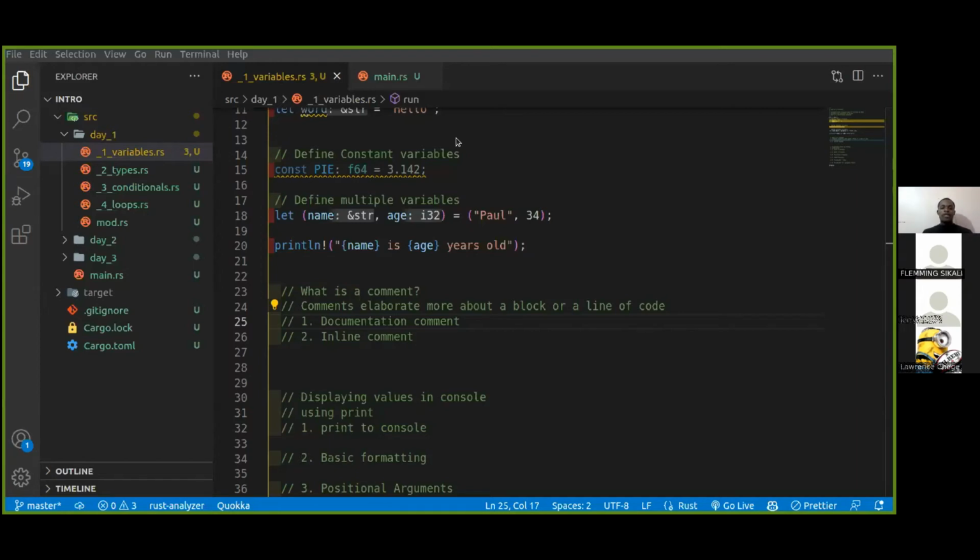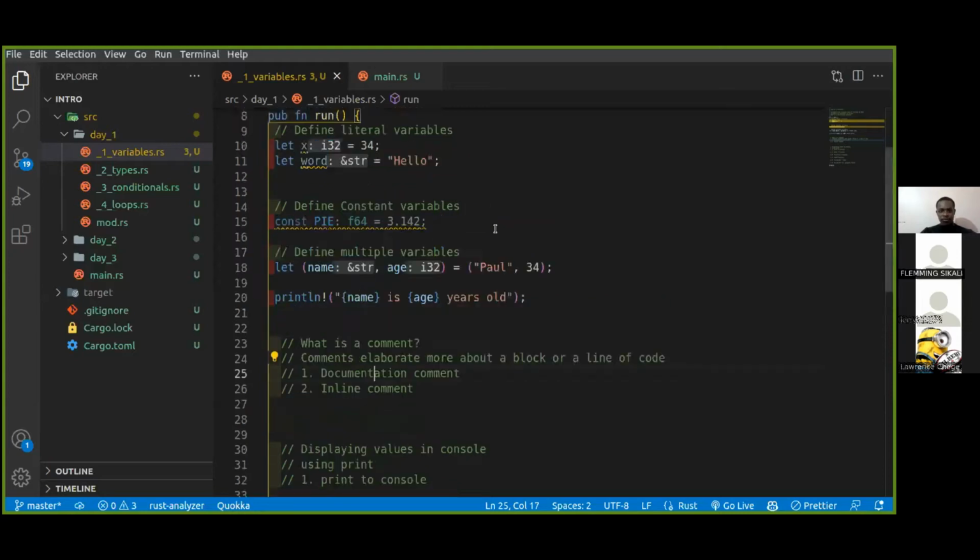So we are trying to do some statements like I've been doing before with the variables. You realize I'm having some statements coming right here. Define literal variables, so this is how we do it. Define constant variables, and this is how we do it. They're basically giving some more explanation about the code.